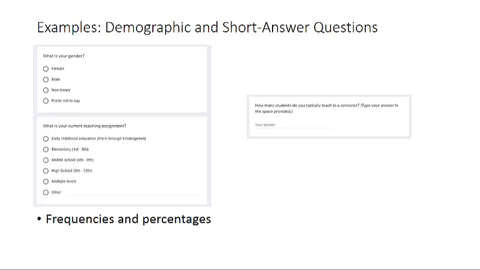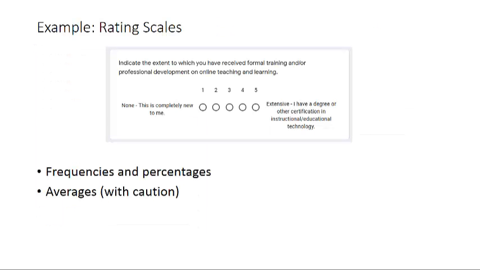In both cases, you can calculate the number of people who responded each way, also called the frequency, and then calculate each frequency's percentage of the total number of participants. Another example of a closed-ended question asks participants to indicate their experience on a rating scale, with responses ranging from none to extensive, for example. The assumption is that participants interpret the points on the rating scale consistently, so the average rating or the percentage of participants who reported a particular rating can be calculated.